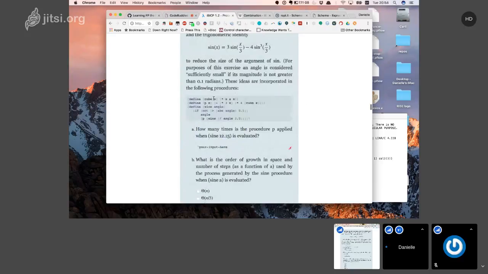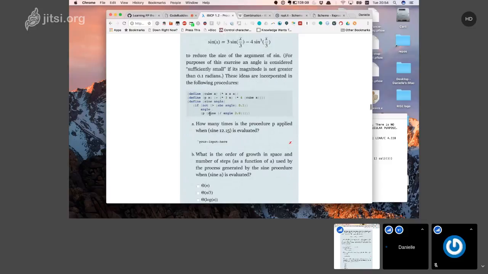Define cube of x the way you normally would. Define p of x, that's the x over 3 and all that. And then define sine of angle: if the absolute value of the angle is not greater than 0.1, just return the angle. Otherwise, p of the sine of the angle divided by 3.